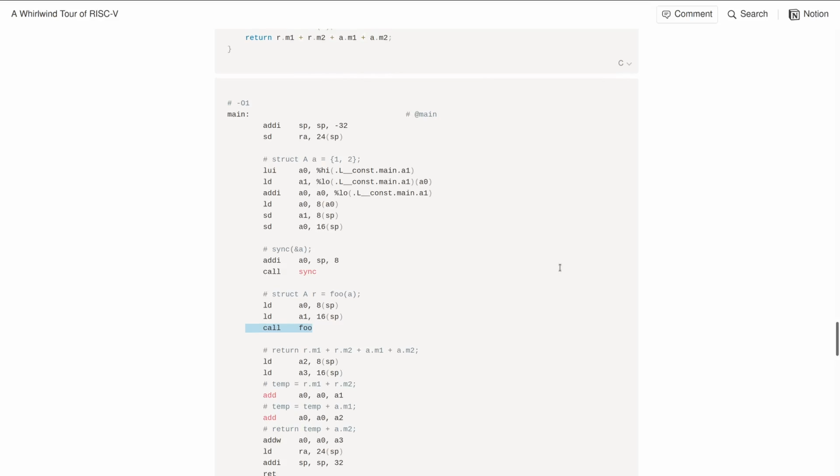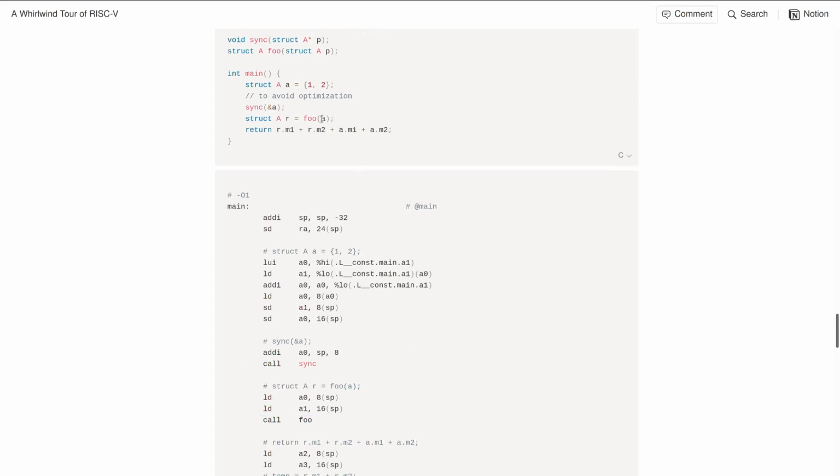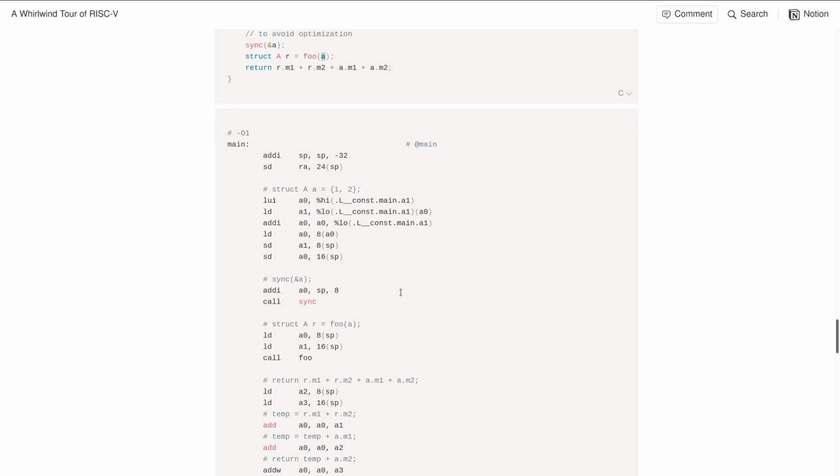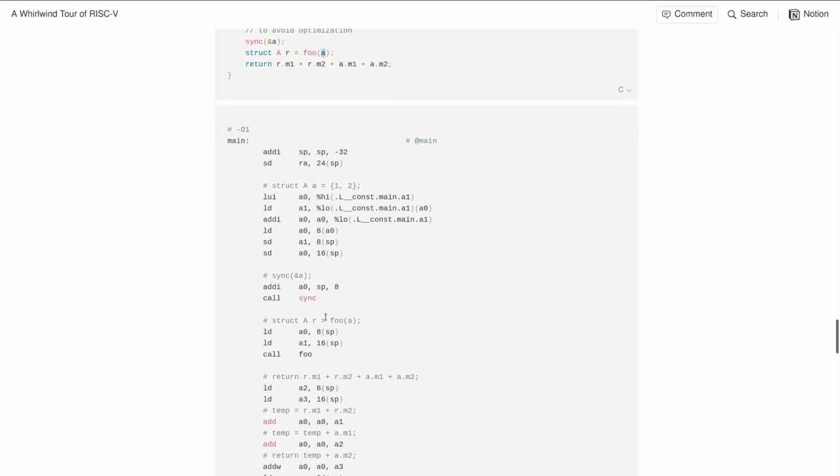So the moral of the story is that if the argument here is 16 bytes long, then it cannot be stored in one register. That's the reason why we store the values into two registers, a0 and a1. And collectively, they will mean the value of this argument a. Okay, so far so good.